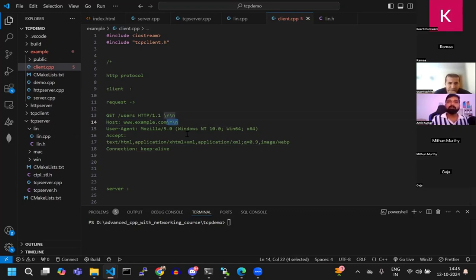Is users the name of the file at the server? I didn't get the point. Is users the name of the file? I think he's referring to the first one, this one. It could be anything. That depends on your logic from the server side. If it is an application server or web server, that will decide what it does, right? Okay. So this is done.